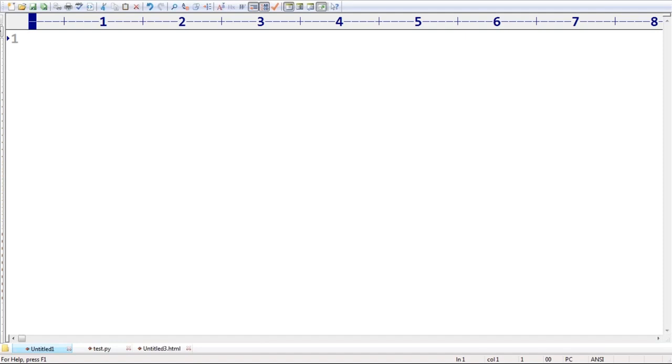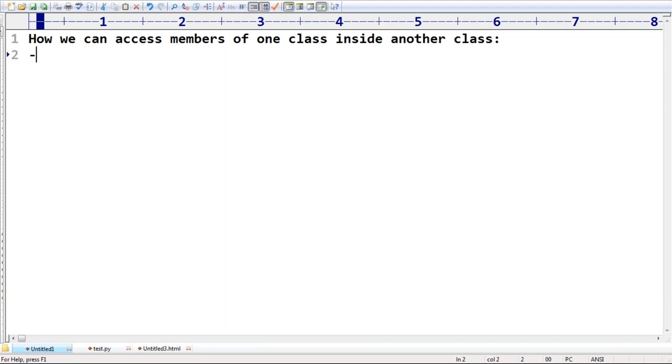Last session we had a very clear discussion about module 2 of OOPs. We just started how we can access members of one class inside another class, how you are able to access them. You people should have clear clarity about this terminology.